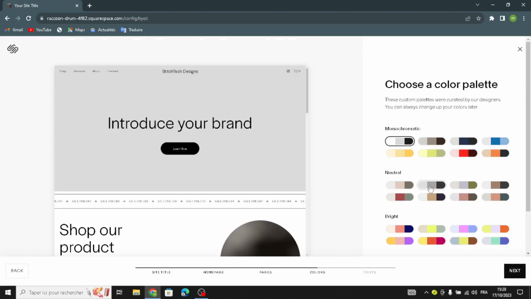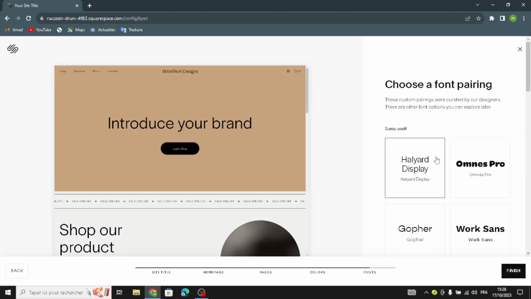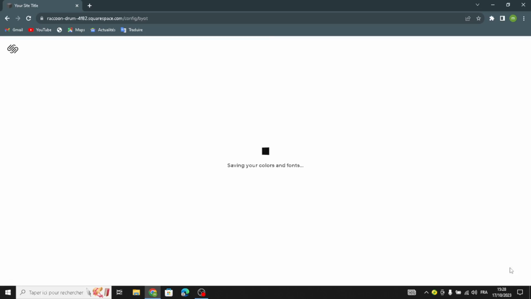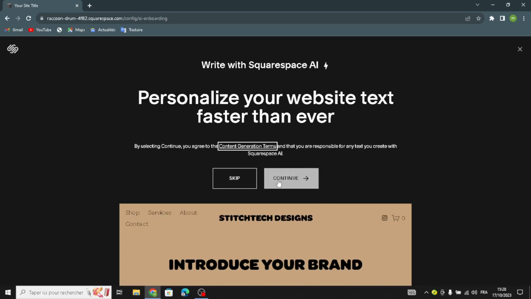Choose any color you want, any color that matches your business. Okay, and now choose the font. Okay, choose any font you like, and let's move on. Here you can choose if you want to continue and add the description about your website and about your products, and add the details and choose the writing style, or if you just want to skip this. Okay, I'm gonna skip this. Okay, so wait a few seconds.